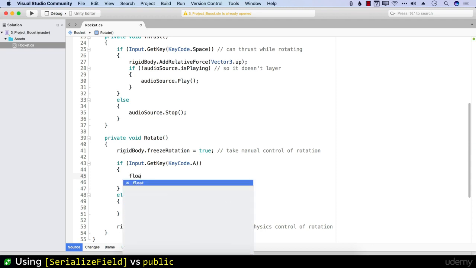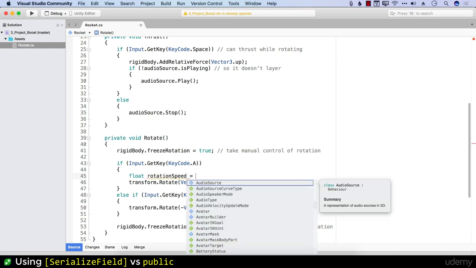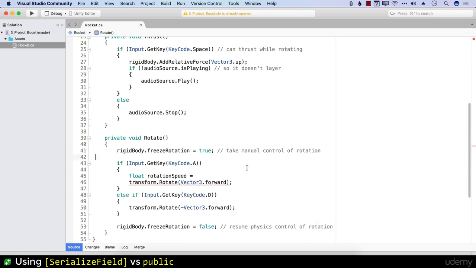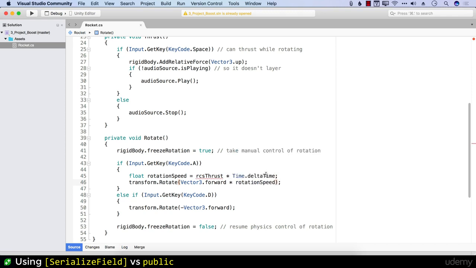So the way that I'm going to do that is I'm going to make myself a floating point to multiply by, and I'm going to call it rotation speed, for example. And then what that's going to be is something that should be frame rate independent. Remember, we saw Time.deltaTime before. And then times some value. I'll do the times in front. So I'm going to call this RCS thrust times Time.deltaTime. So RCS thrust becomes a parameter that I can use, and now I can multiply all of this by rotation speed. So look, I need to slow down and go through this with you again.